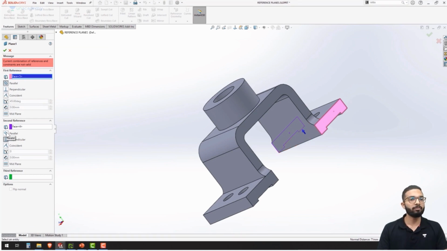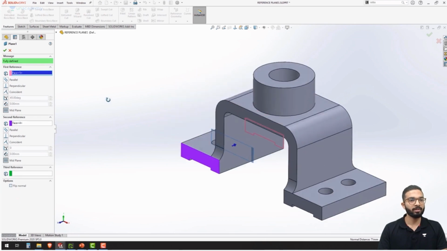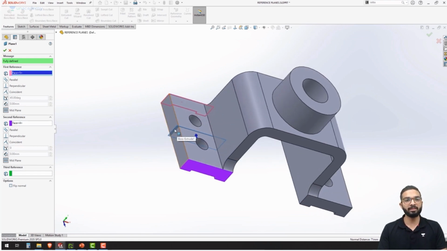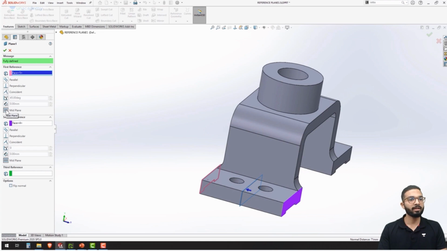Again, from here I will select parallel option, and then we have to turn on this option that you see here that says mid plane for this one as well and for this one as well. Now that I have turned on the mid plane option, you can see that a mid plane is being generated between these two surfaces. I don't have to manually discover or manually find out the distance that this plane should have from this edge over here. What I will do here is that I will simply select the faces about which I want to create a mid plane and click on this mid plane option over here. This is how you generate a mid plane.